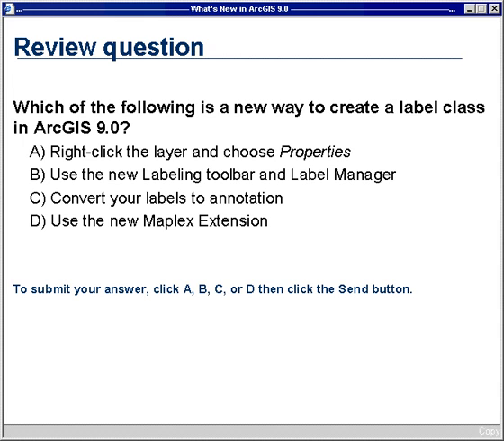Would you A, right-click the layer and choose Properties, B, use the labeling toolbar and then Label Manager, C, convert your labels to Annotation, D, use the new Maplex extension. So to submit your answer, click the A, B, C, or D, and then click the Send button. We'll be coming back to this answer in just a few slides.